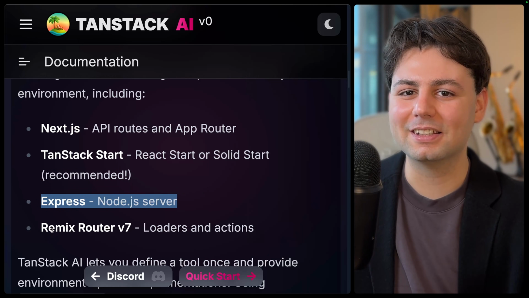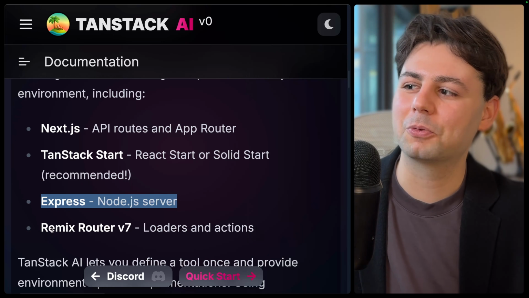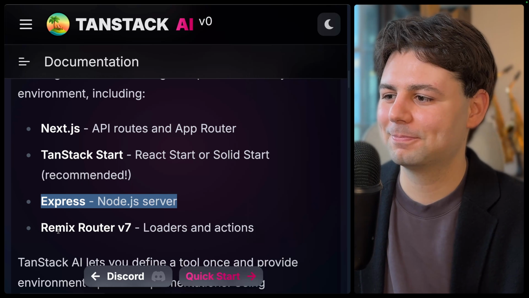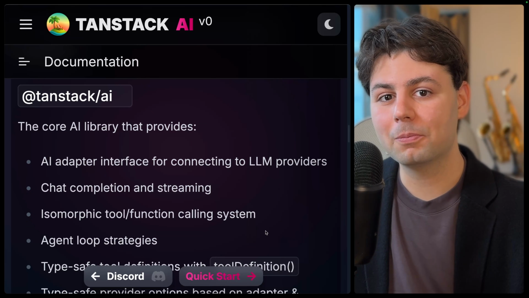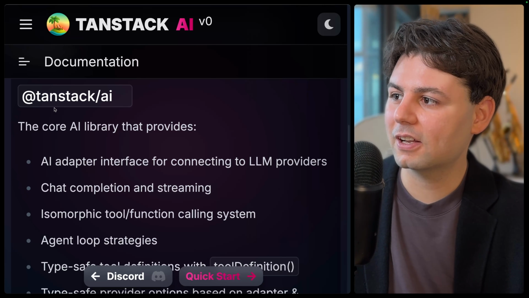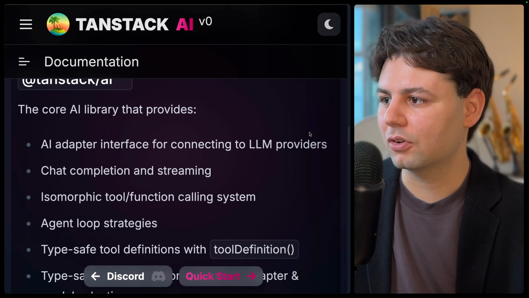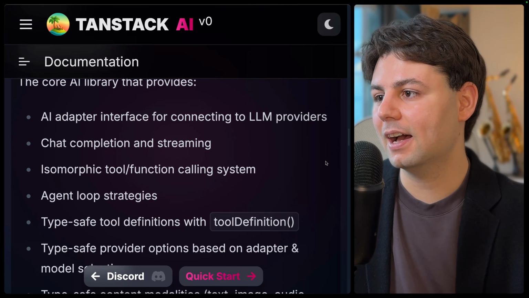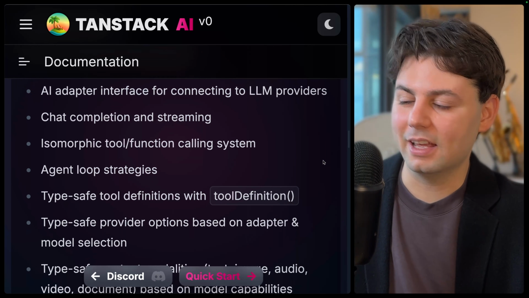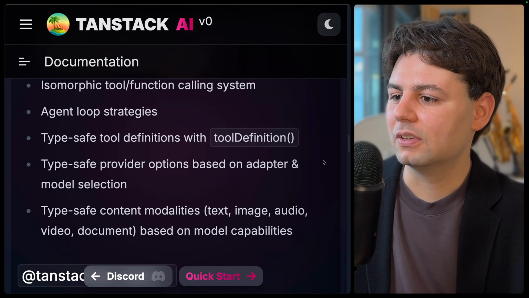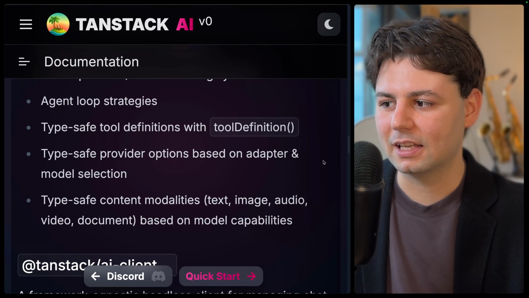And I think if you're watching this video, you're probably using one of these frameworks, and I hope that is the second one. So TanStack AI is made up of multiple packages. The first one is the core package, which is TanStack/AI, and this one has all the basic functionality of AI. We're talking about AI adapters, chat completion, agent loop, tool definition, and also all of that type safety stuff.